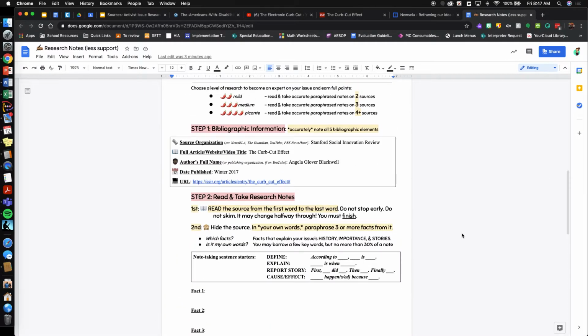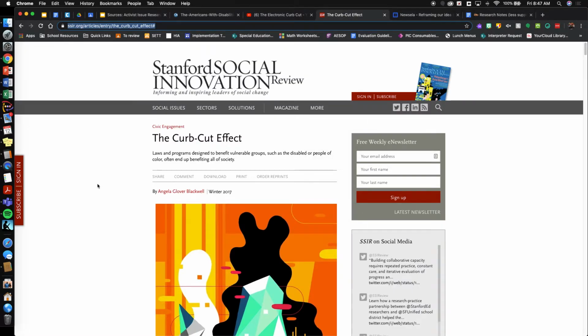So for my next one, I chose an article from a news site. This site is called the Stanford Social Innovation Review, and they have like a magazine that they publish. I found this article titled The Curb Cut Effect, and usually with news articles, the person who wrote it is going to be somewhere near the top, but it's going to be really small. And for this one, it doesn't have an exact date of publishing, but it tells me that it was the winter version of the magazine in 2017, because that's as specific as I can get.